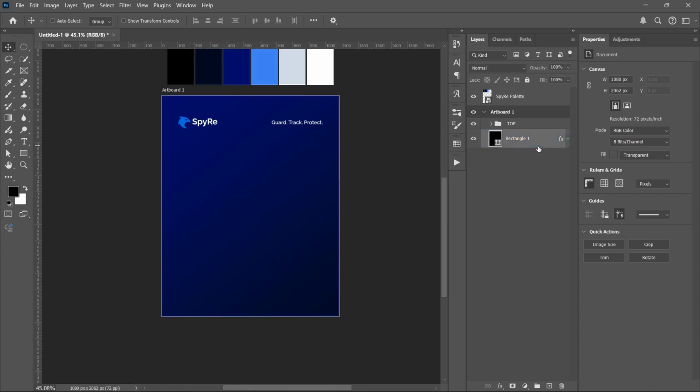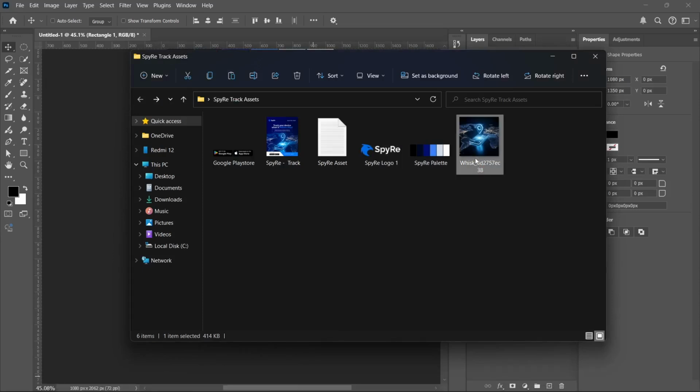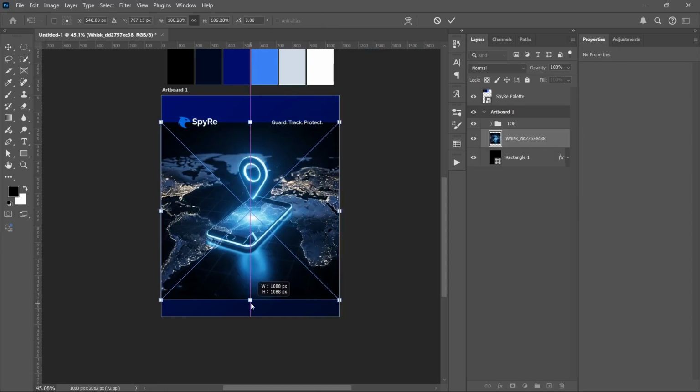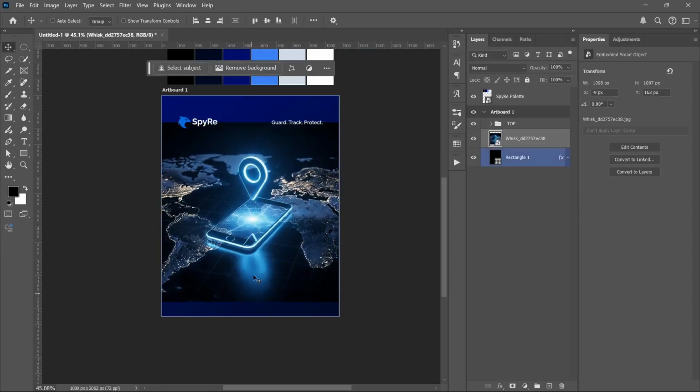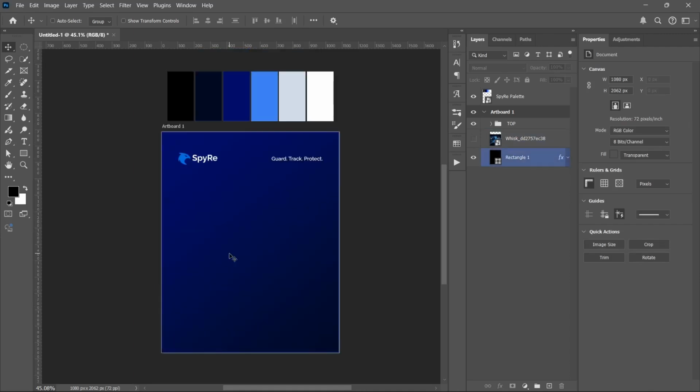Next thing I'll bring in is the main image. I'm just going to drag and drop it, and then I'll increase the size like this. I'll press enter, and then I'll take it to the bottom. Once it's there, I'm going to hide it for now. Then I'll select my text tool.